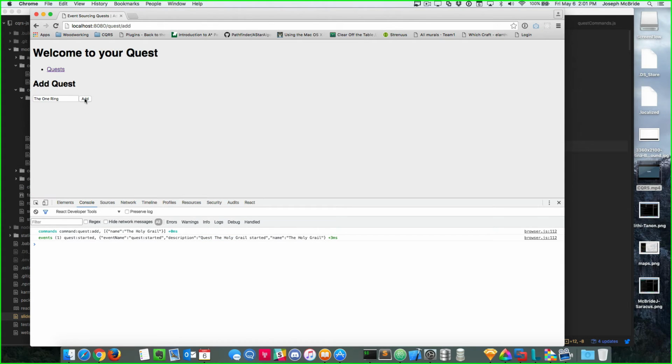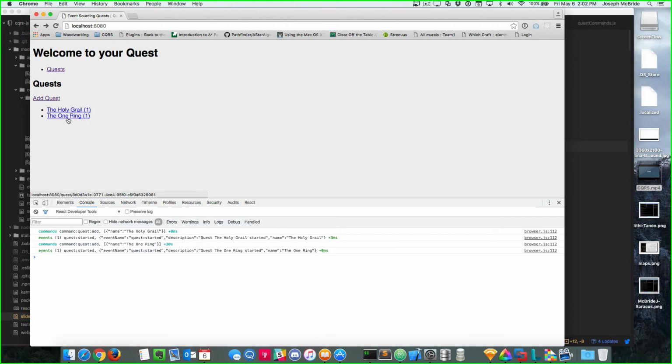So if we add the other quest here, so we have the One Ring, one thing to think of is that this data that I'm displaying right here is just a read view based on the events that are happening in the system. So like this list of quests is just based on these events. So that's kind of something interesting to think about.